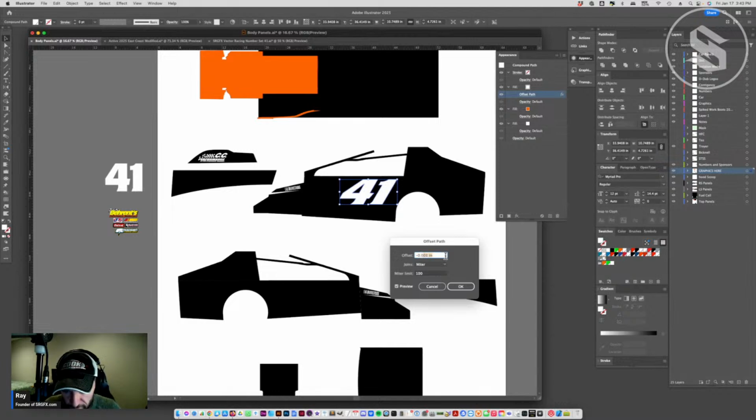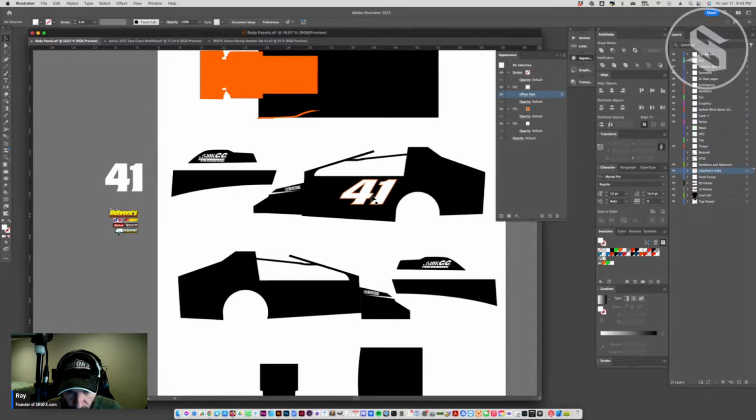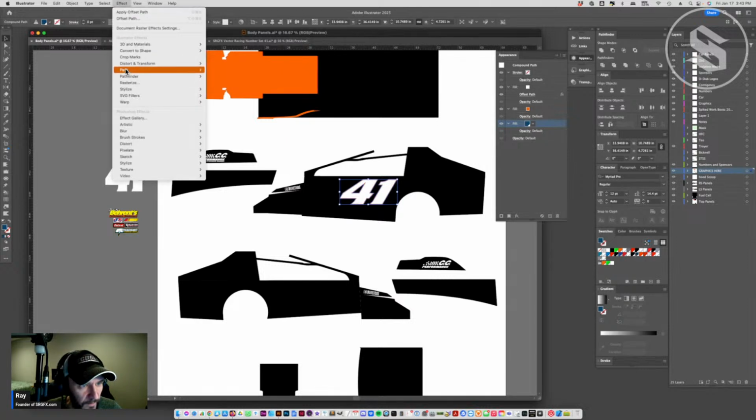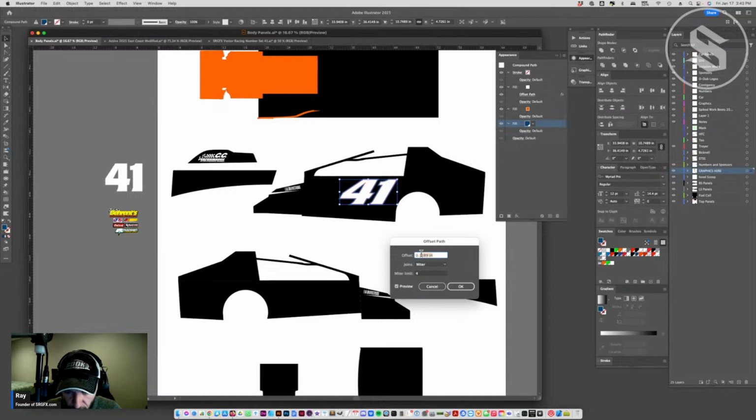Yeah, see, I typed in 125 and now it's 001. It's a great time. And then I'm going to try something with a dark blue. So we'll do that: Effect, Path, Offset Path. And you can see there, it's filling in.